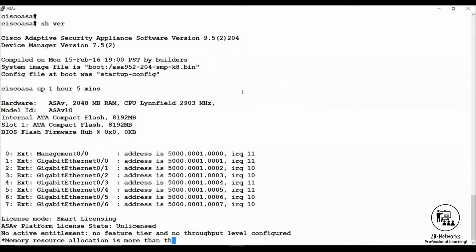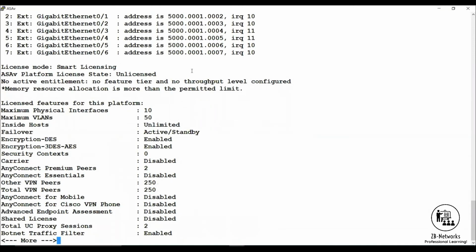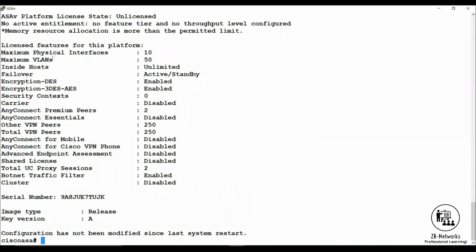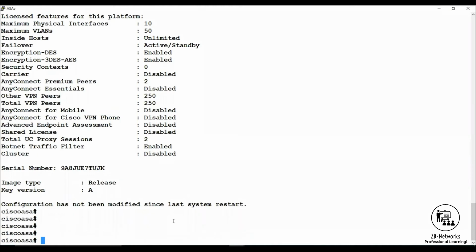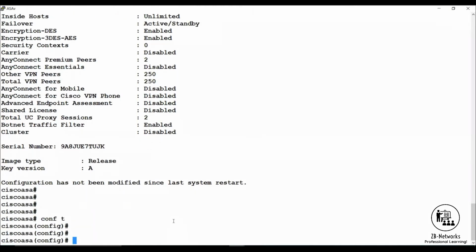If you talk about the services and features, you can see which features are enabled and which services are there by default with the show version command itself. Now when you go to global config mode, there's a very interesting fact: you can use the show command from here as well.